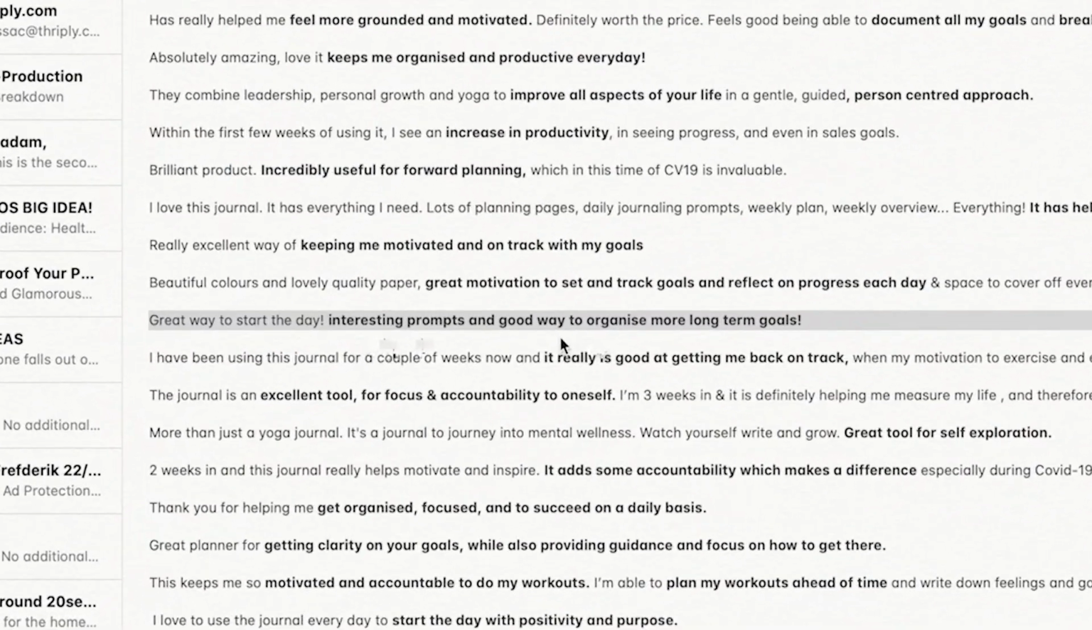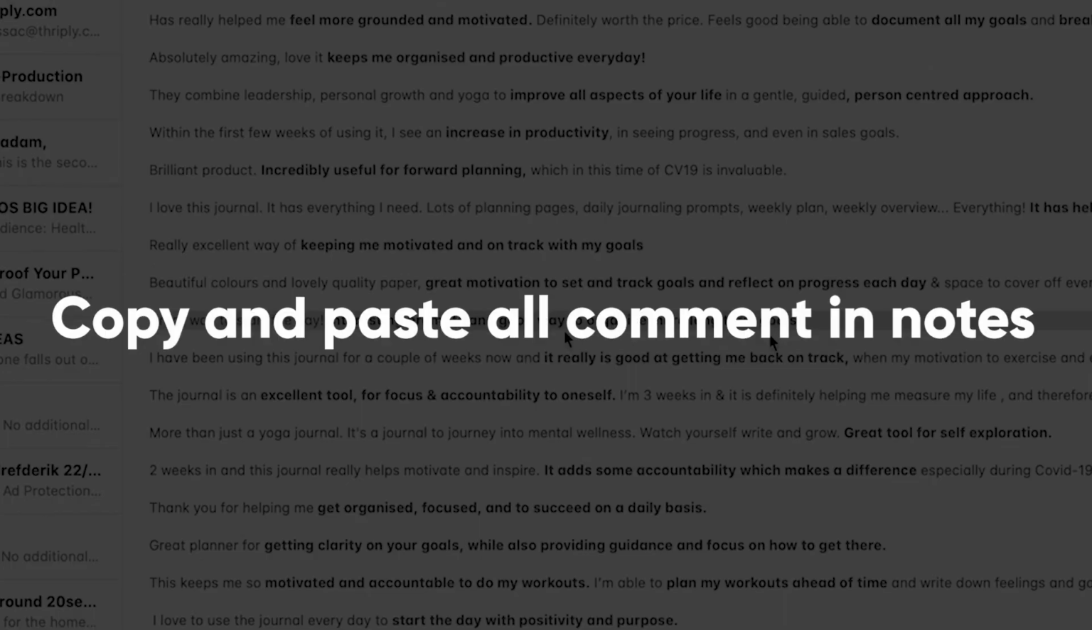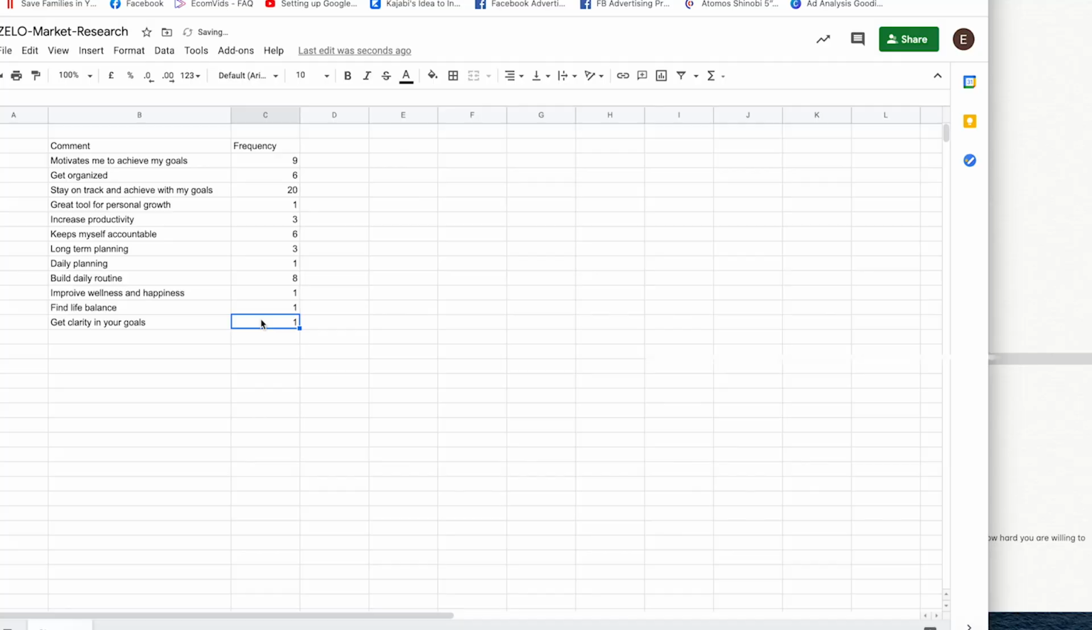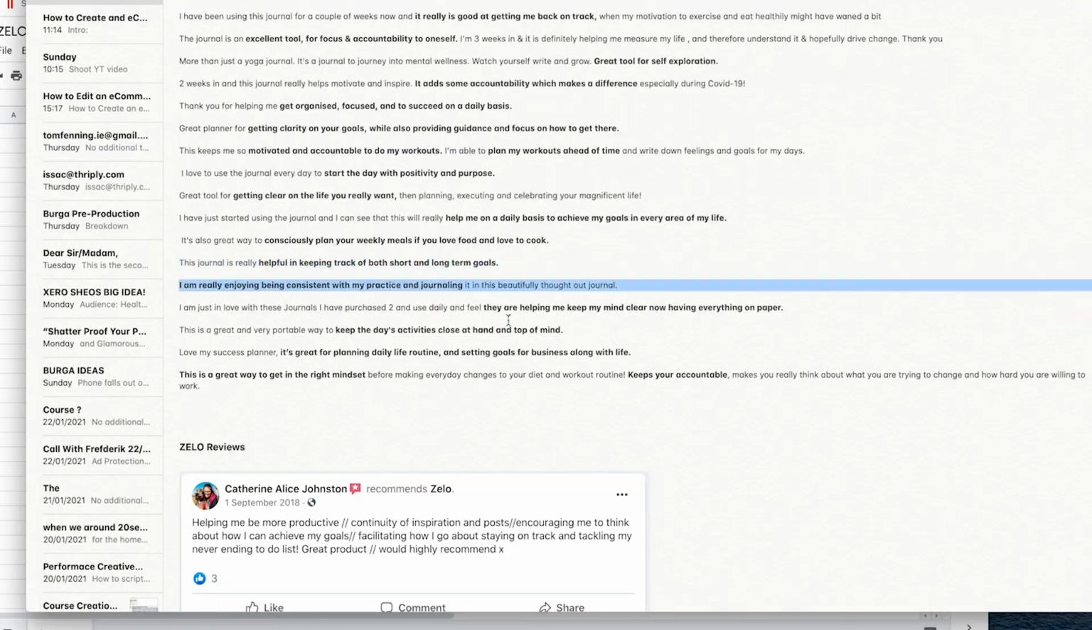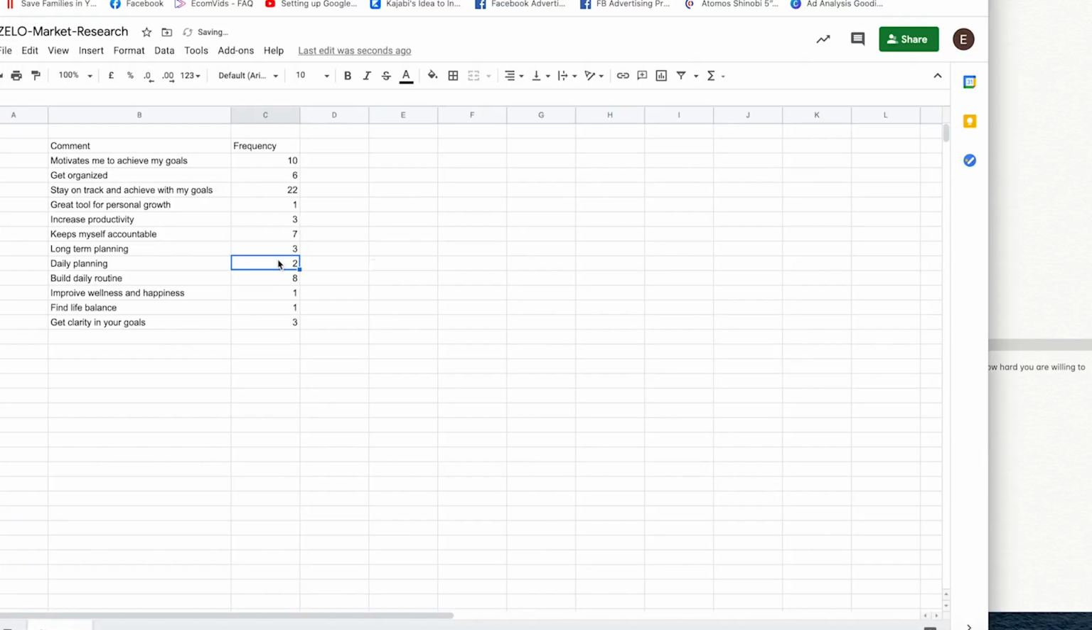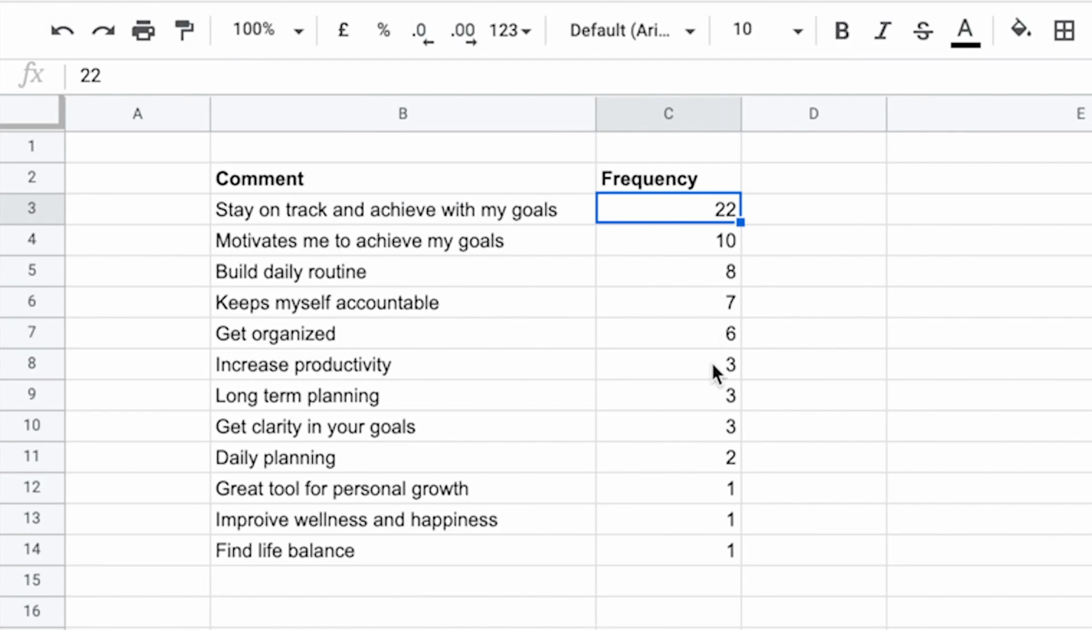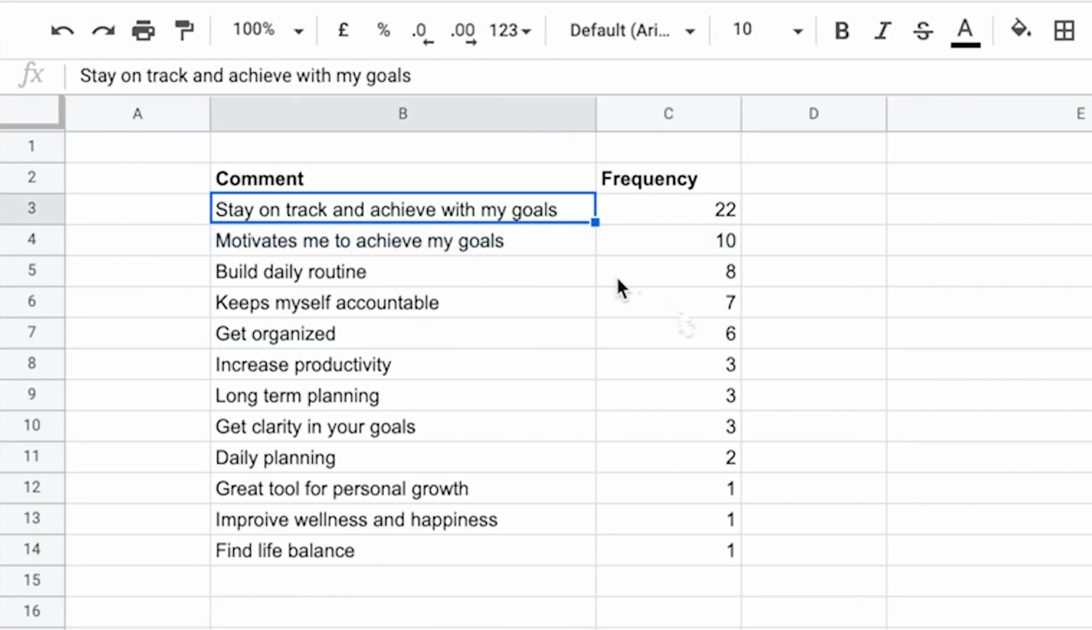What you want to do is simply copy what they are saying and paste it in an organized fashion in your notes. Next, we take those comments and we organize them in categories. What do we mean by category? People oftentimes mention how they use this product to track their progress and achieve their goals. It's not specifically what they said, but it falls into this category. Following that, they talk about how the product motivates them to achieve their goals, so on and so forth.